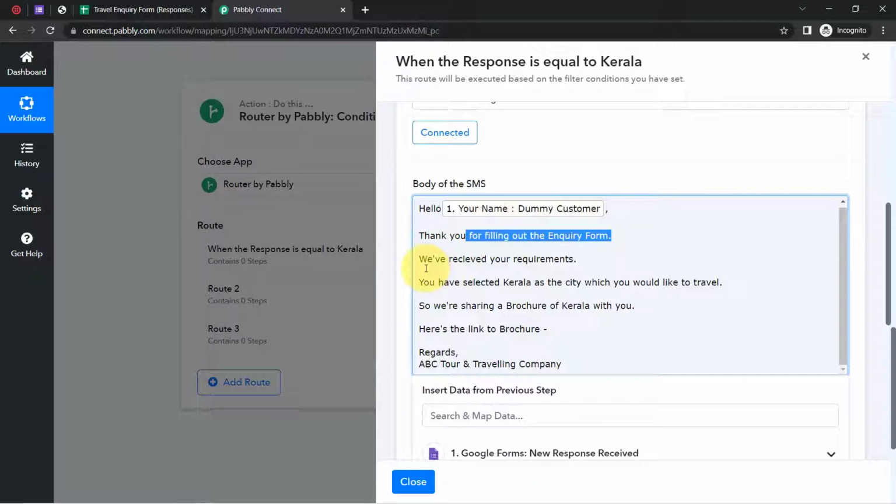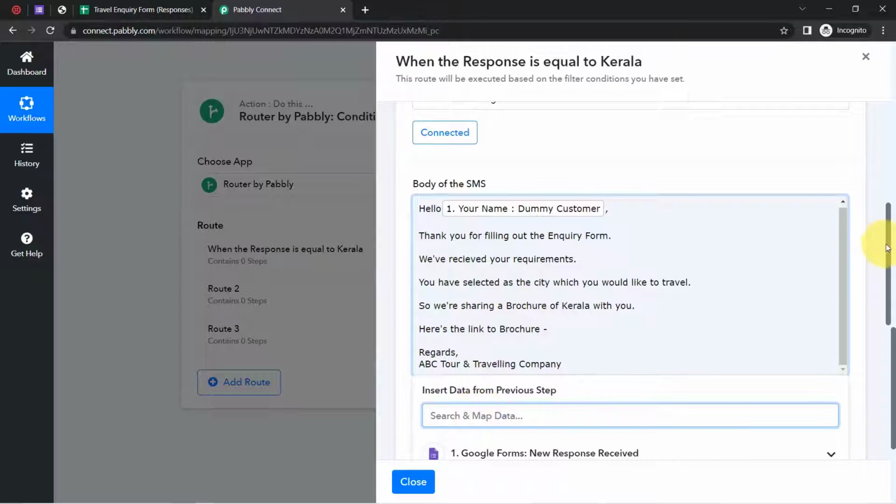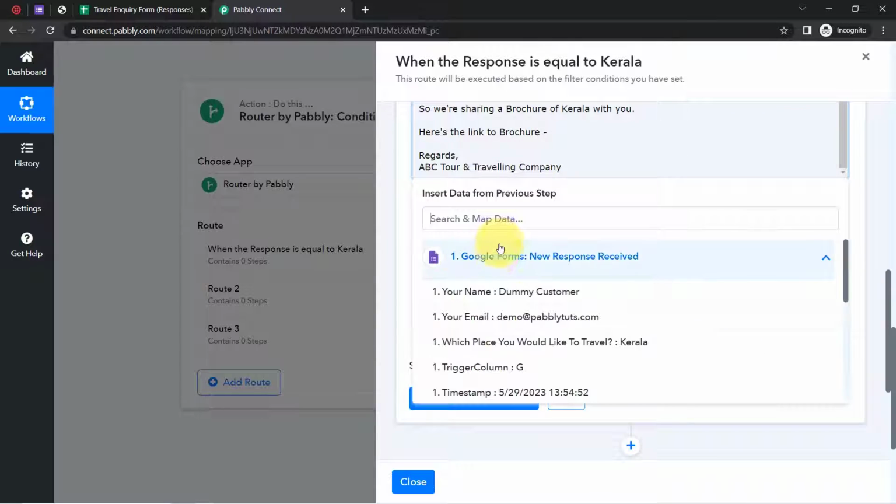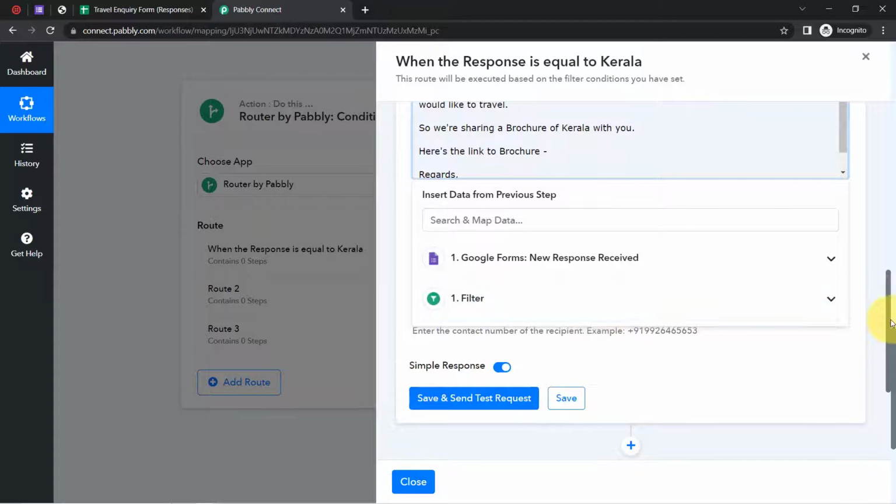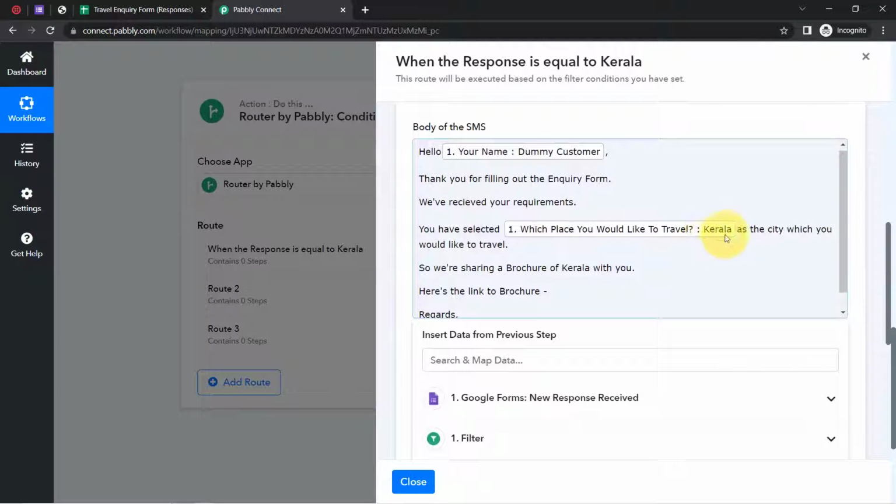Thank you for filling out the inquiry form. We have received your requirements. You have selected Kerala as the city. Again, this value will also be replaced based on the selection. So let me map the same here. I will search for the same value, that is, which place they would like to travel, and I have successfully mapped this value. This is how the city name will appear based on the selection.